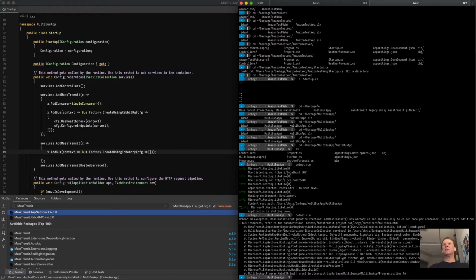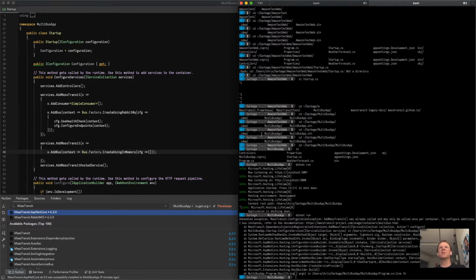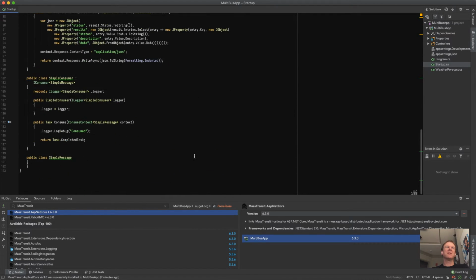Yeah, see, I'm getting an error. It says, hey, configuration exception. Add MassTransit was already called and only may be called once per container. To configure additional bus instances, refer to the documentation, and it has a link to the MultiBus page, which is obviously a new error statement. So let's look at how we would do the MultiBus. MultiBus. Yes, Fifth Element is a thing.